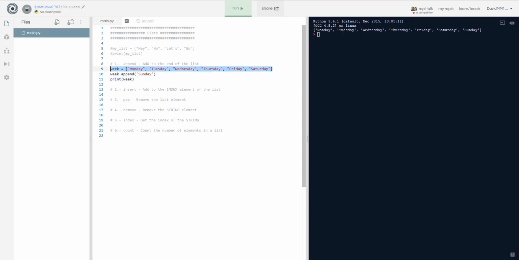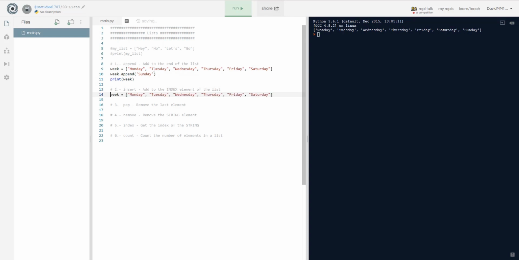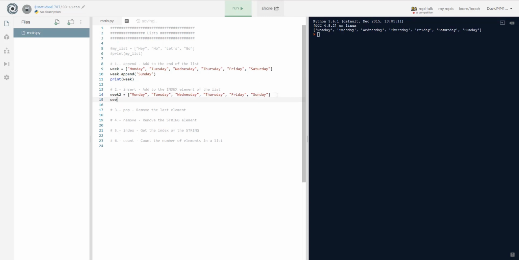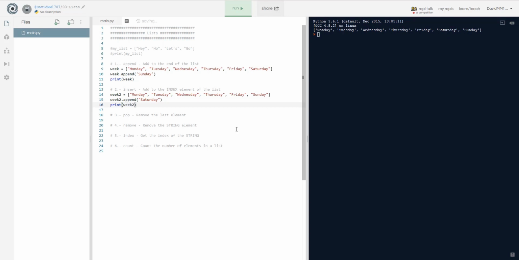Let me copy this. Week 2, and we have Sunday. Now Saturday is missing. We want to add it, but week 2, append, Saturday. This will only add it to the end of the list, not in between. As you can see, Sunday, Saturday.